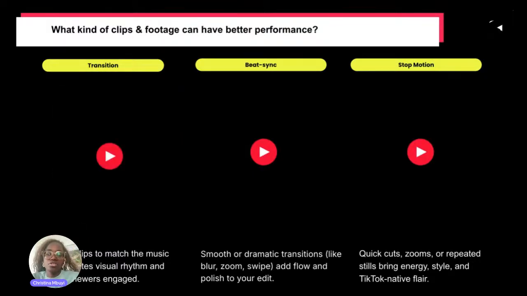So smooth or dramatic transitions like blur, zoom, and swipe add flow and polish to your edits. So that's a good evergreen content to use.